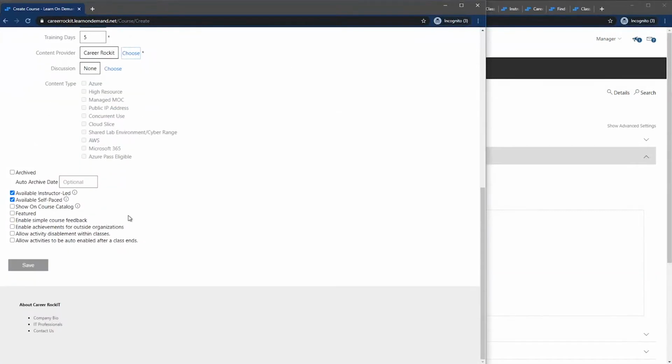Now I'm going to jump down over here, and these don't show as required fields, the available instructor-led and available self-paced, but if I could actually get it to it.